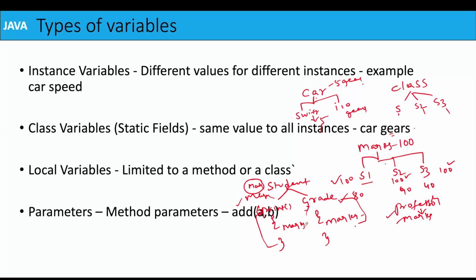Parameters are the method parameters that you pass, like add of a, b. These two are the parameters. Every method has some parameters, and those parameters are also a type of variable that we use here. Hope you understand how to create a variable and what the types of variables are.